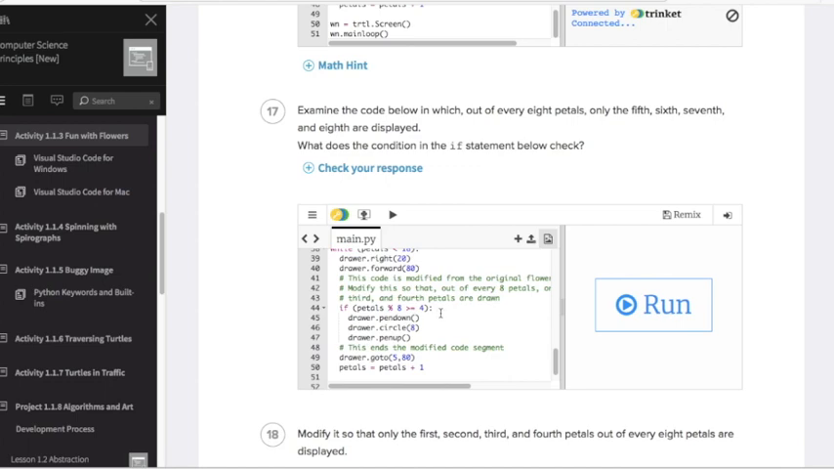Then when we get back to 8, 8 % 8 is 0, so it won't draw number 8, 9, 10, and 11. But 12, 12 modulus 8 is a remainder of 4. And so it'll draw 4, it'll skip 4, it'll draw 4, it'll skip 4, it'll draw 4. Let's take a look.